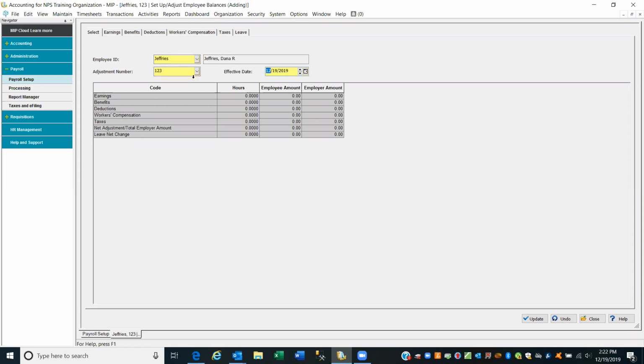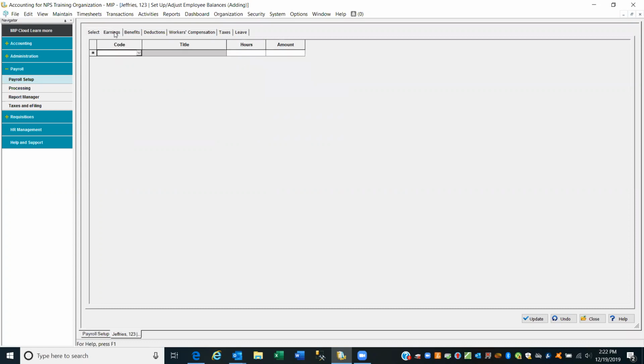But the biggest thing here is you get the right employee, make sure your effective date falls within your calendar year, and you'll see up at the top here, there's different tabs where you can adjust your earnings, your benefits, your deductions, workers' comp, taxes, leave, and it all feeds into the history file, and that will all be part of your W-2 reporting.